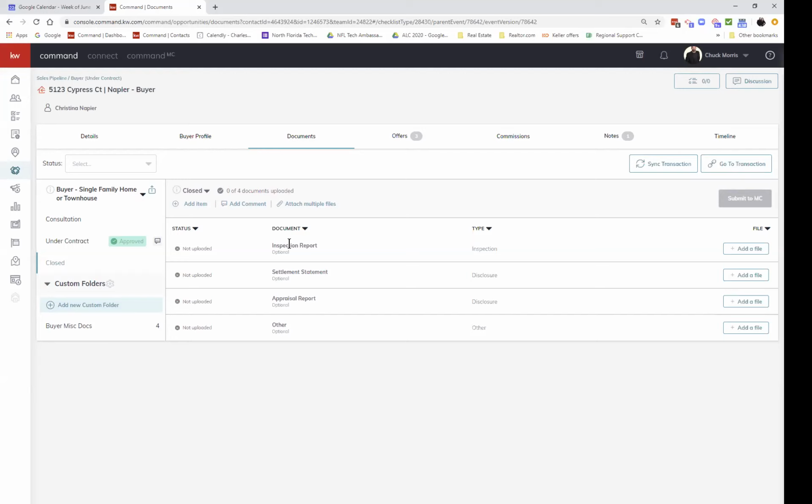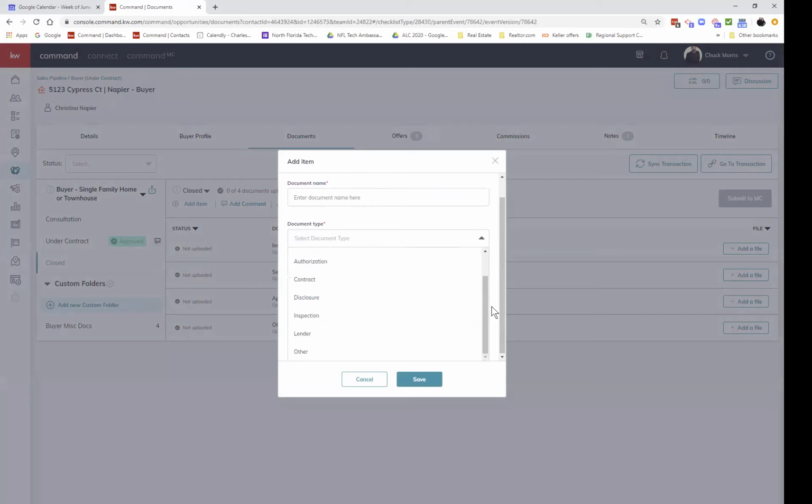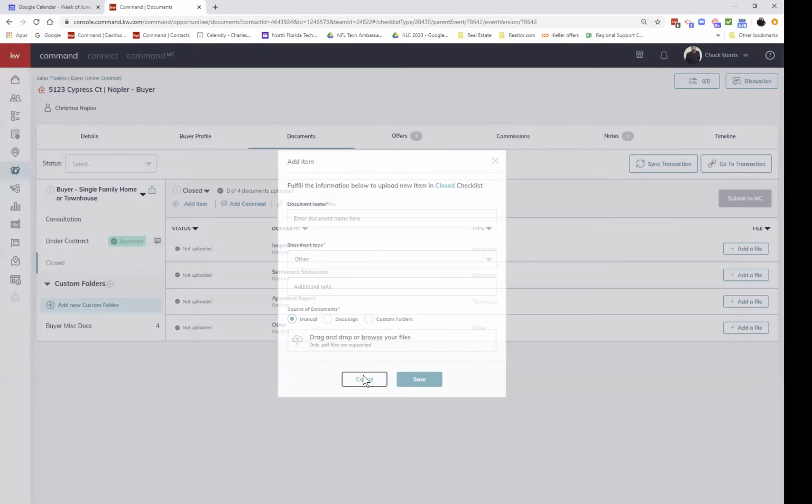If there's only 4 spots and you want to add something else, it doesn't matter what you want to add. Click add item, give it a name. You can say what type of document it is. If you don't really want to specify, just say other. You can put a note if you want to, and where are you going to get this particular document from? Is it on your physical computer? Is it located within DocuSign? And then you can save it.